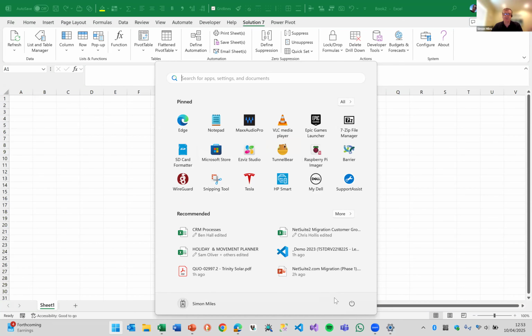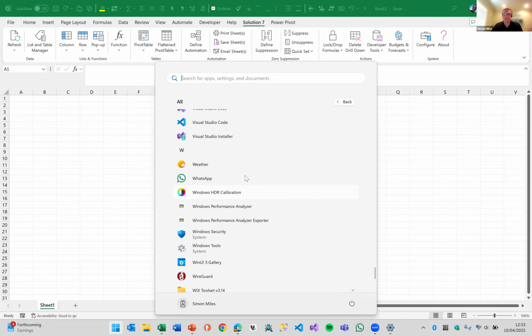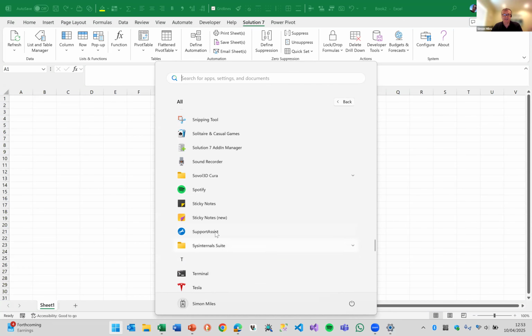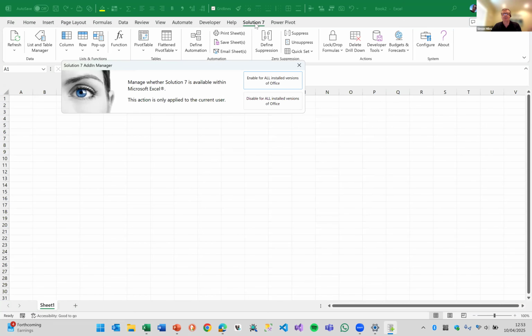I'm running Windows 11 here. If you go into your All Apps and then scroll down to the Solution 7 section, so we're in the S's. Here you can see I've got my Solution 7 add-in manager, and it's the add-in manager that we can use to essentially show and hide the menu, the ribbon item within Excel.